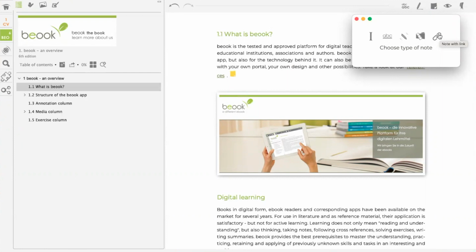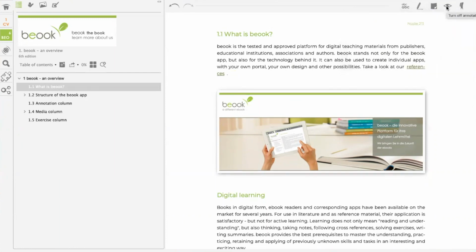There are two different editors which are available in beook. With this symbol here in the upper right, the eye, you can show and hide the annotations that you have set. If you want to present the page accordingly without your personal notes and annotations being visible, you can do it this way. We will now create a simple note in red.